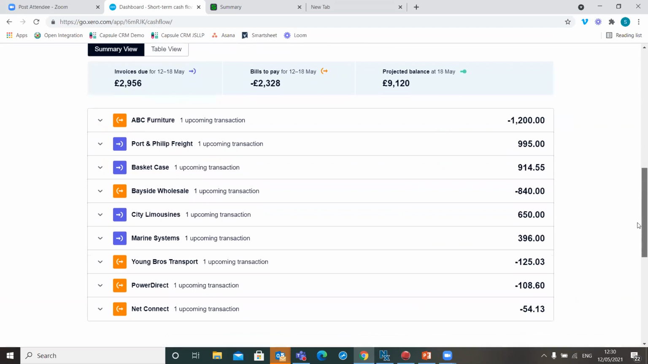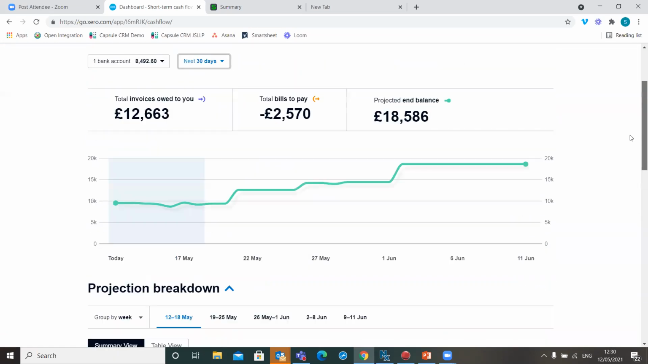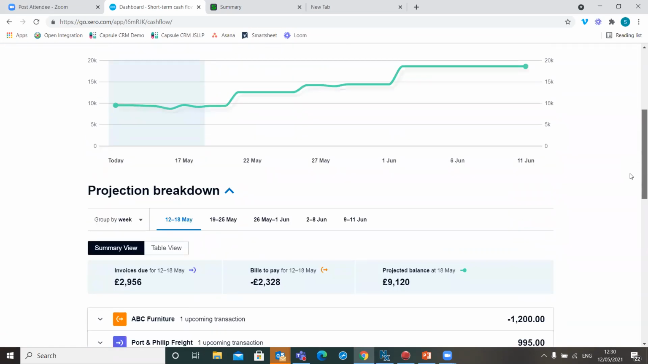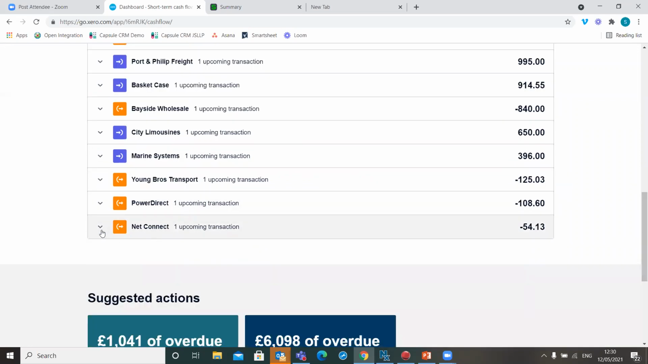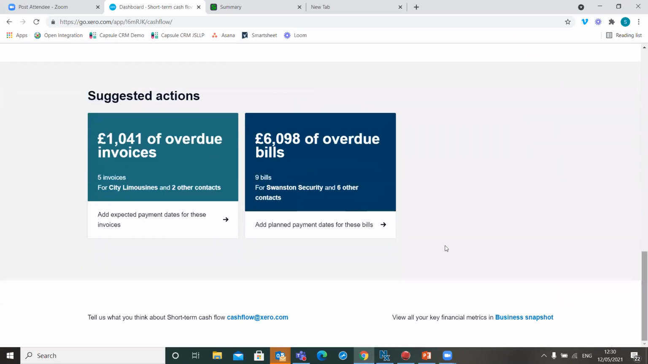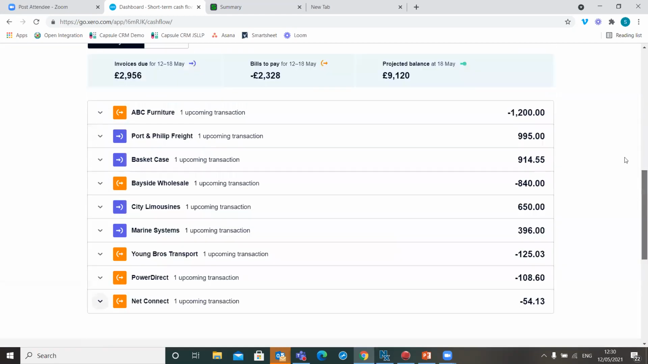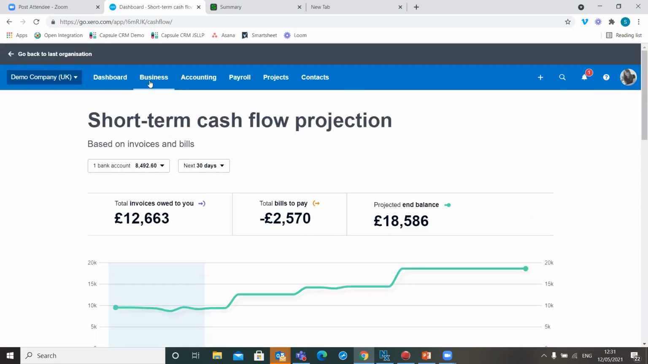So you can actually see, first of all, like I said, the summary of the cash, the predicted cash. And you can also then see at a glance invoices that are due, invoices that you need to pay. And you can have a direct link into those items as well. And then we have suggested actions, i.e. to collect any overdue invoices and just to pay those as well. So it's quite a useful snapshot.